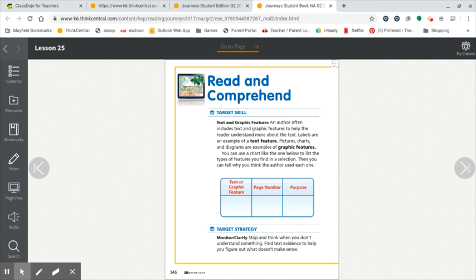So an author often includes text and graphic features. So text would be the words, graphic features would be the pictures to help the reader understand more about the text. Labels are an example of a text feature. So labels would be the words showing what the pictures are showing. Pictures, charts, and diagrams are examples of graphic features.